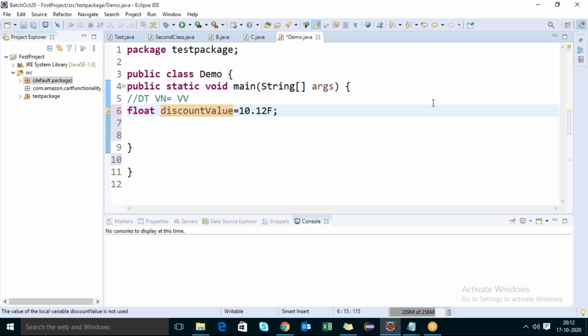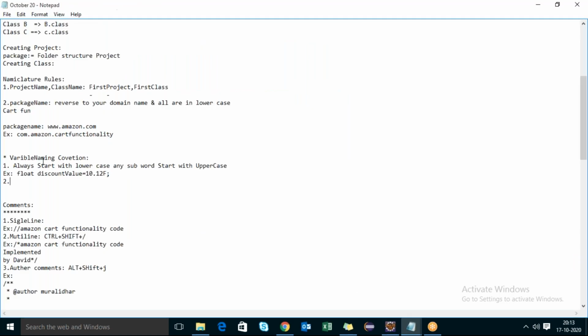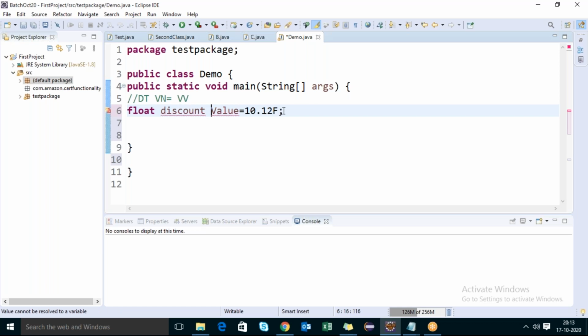And by the time of declaring a variable, you should not give a space or any special characters like this. It throws an error, except underscore or dollar. If you try to use any special character, it will throw an error. Even space is not allowed. Clear? So what is the next point you have to remember here? No special characters, except dollar and underscore. You should not give spaces also. It won't allow a space.